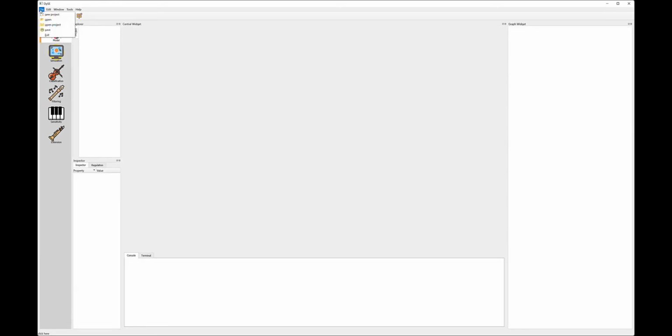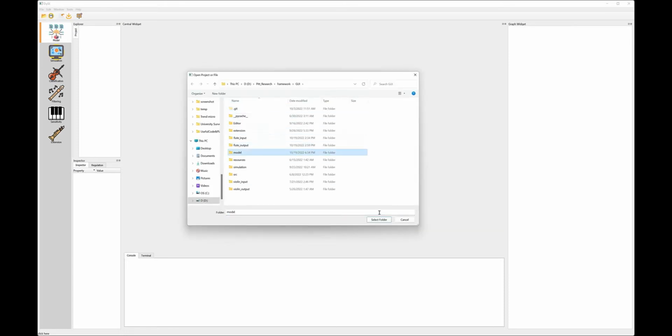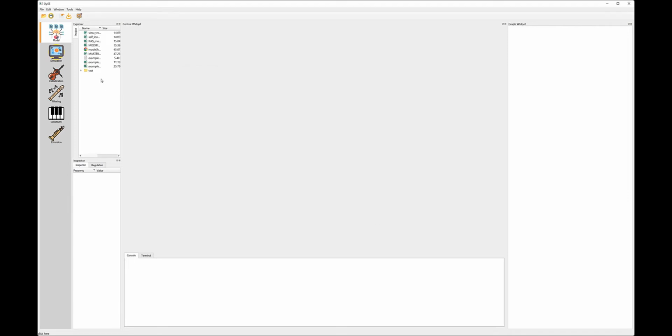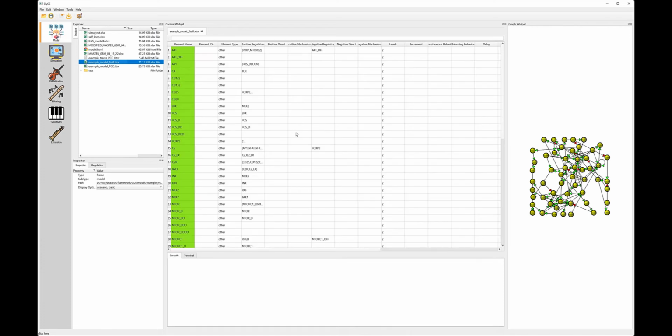Let's start with opening our model in the GUI. So basically, we can open one model or a model folder. The model will be displayed in the spreadsheet format by clicking the File button in the Explorer. As you can see in the displayed model, each element has its regulators and other related information. And our model follows the bio-recipe format.